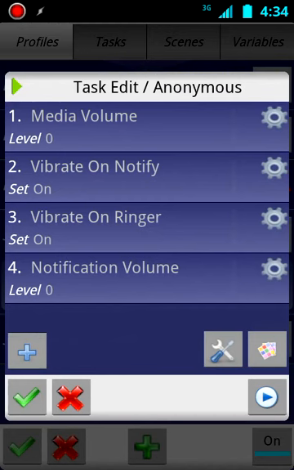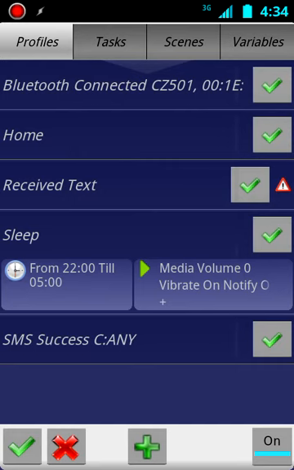And if I click on that, it says my media volume will be at 0, my phone will be set to vibrate, vibrate on notify, and then the ringer is also on vibrate too, and the notification volume is set to 0. So basically at 10 o'clock at night every night, this task comes up and automatically adjusts all these volumes for me and silences my phone to where I don't have to go in there and manually do it every single day and trying to remember to do it.